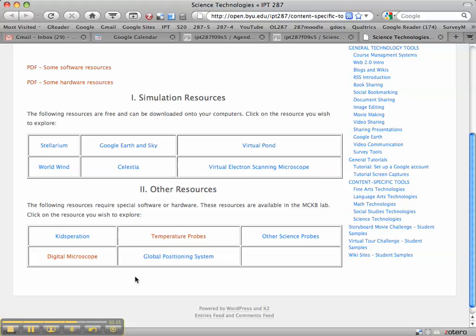I guess with the exception of if you have a GPS system at home, you could use that and become familiar with that. Or I think Kidspiration, you can actually download a trial copy if you wanted to try that one at home. But the temperature probes and the digital microscopes are really easy technologies to use, but they're ones that you would need to come in and use or check out from the lab in the education building. So you're going to explore one of each of those, and we expect you to spend a significant amount of time figuring out what it can do and how it can be used.